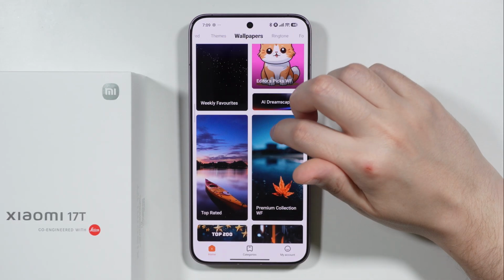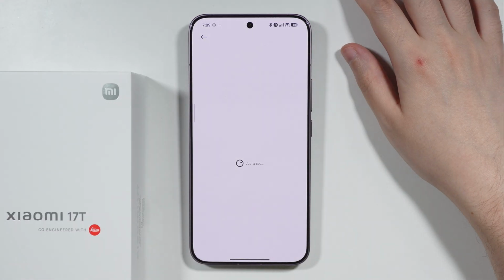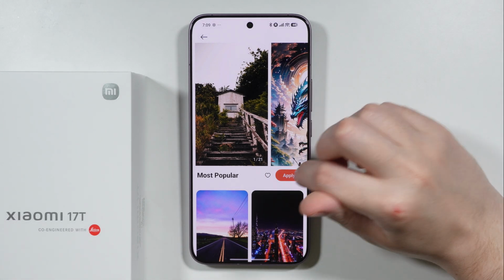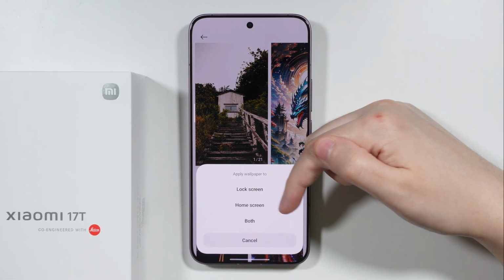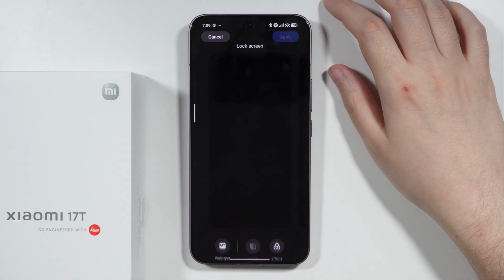So let's say I'm just gonna choose maybe this one over here. Let's wait for it to load up. There we go. I can immediately apply the wallpaper. I can choose if I want to set it for the lock screen, home screen, or both of these screens. I'm gonna set it for both.